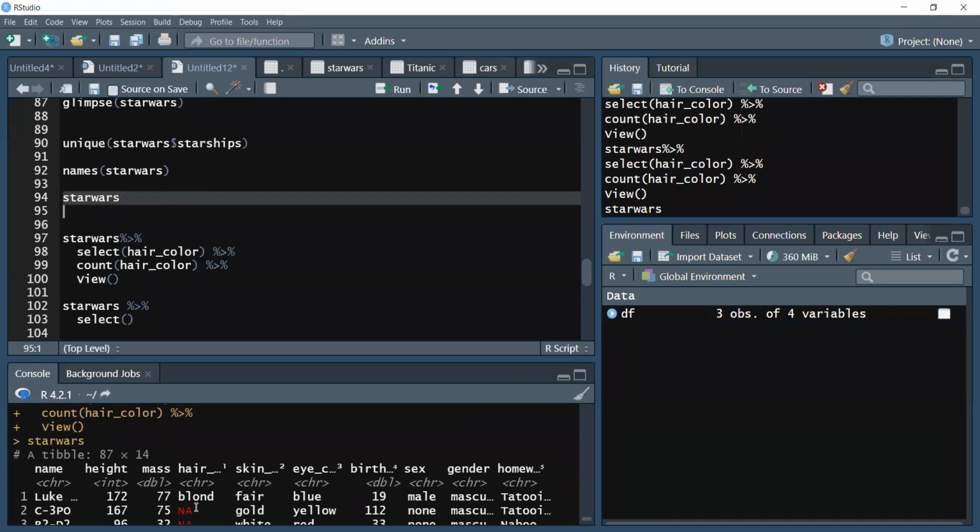Star Wars starts with name. Okay. Now I want to select it. I don't want everything. I just want a specific listing there. So I can say Star Wars select maybe name, comma, hair color. Can you see that? So I want name, hair color, then every other thing else.